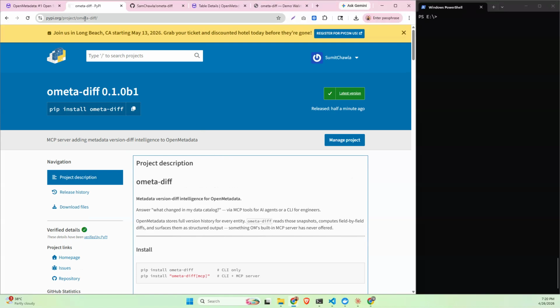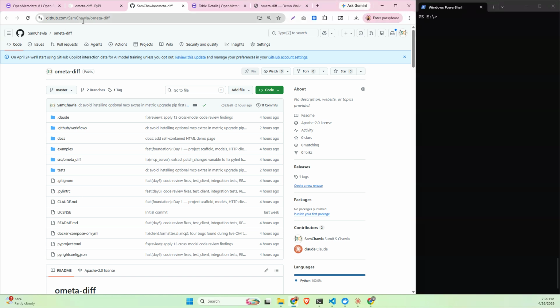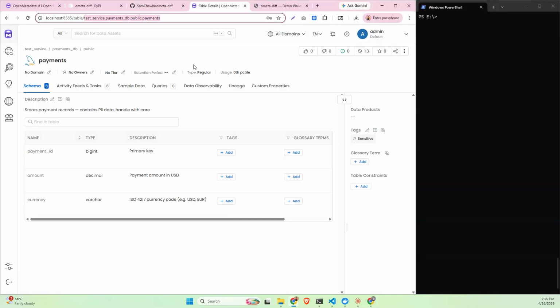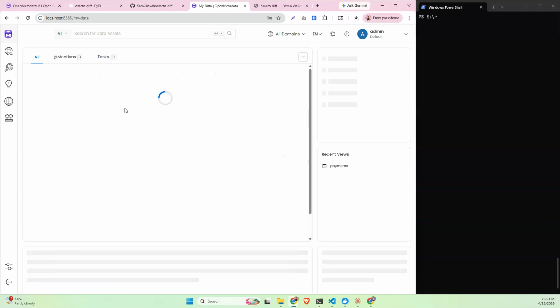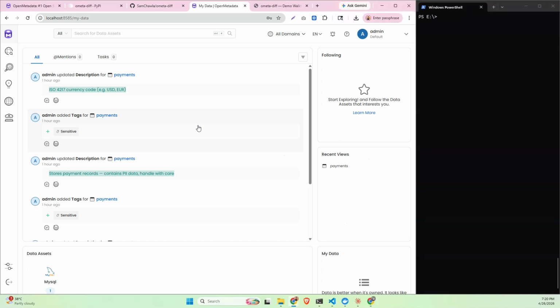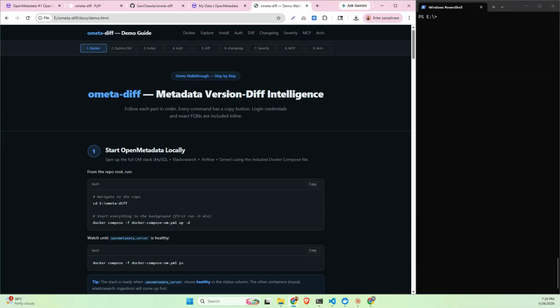If you want to install it directly, you can go to ometa-diff. It will show you the package, or the installation can be done from GitHub as well. The project is here, ometa-diff. If I go to normal Open Metadata on local, it will show you something like this. What I'll do in this video is quickly walk you through what I have done so far and how to test it out locally.